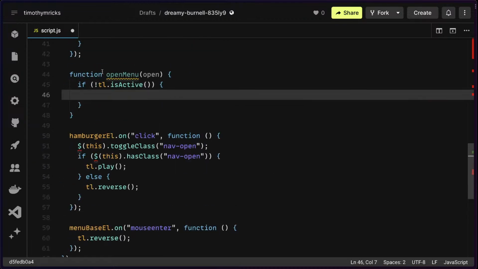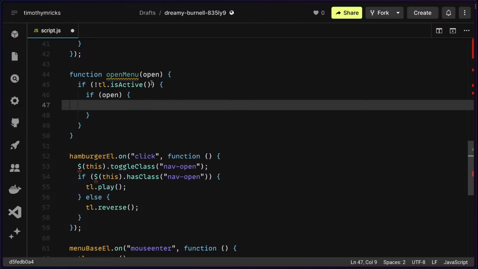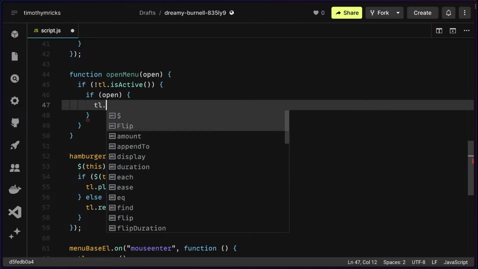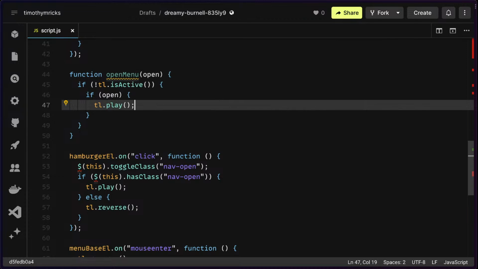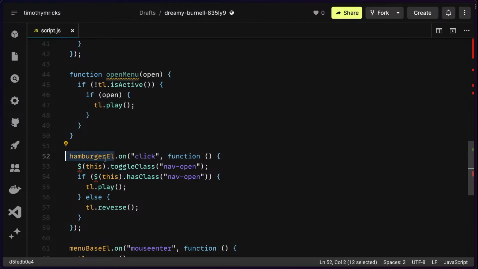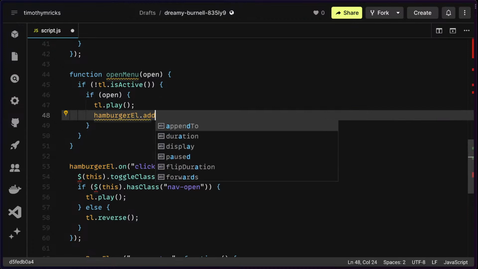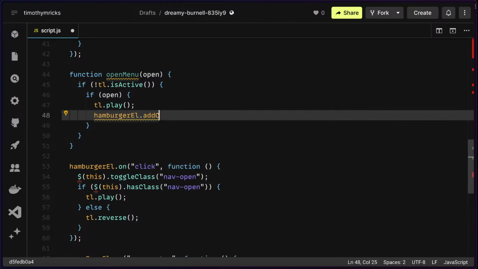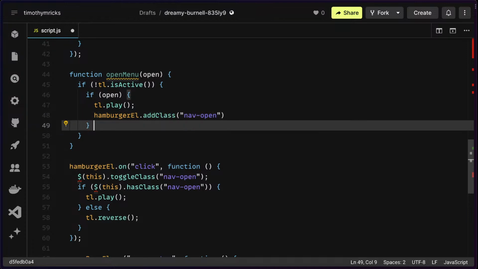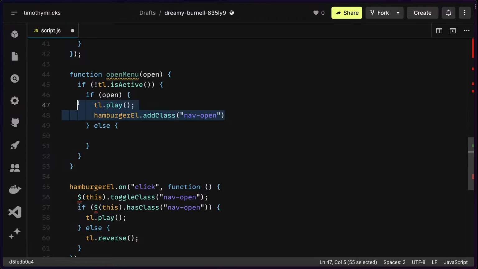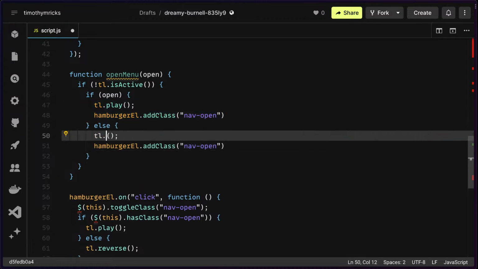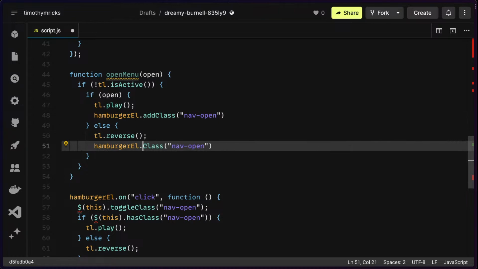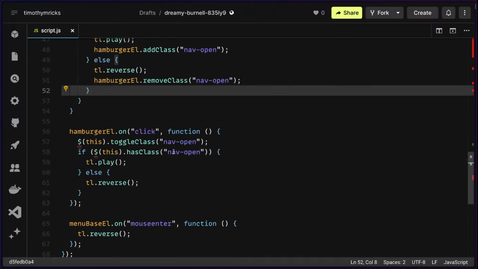So whenever we run this function to open the menu, the first thing we'll do is check if the timeline is currently playing, and then we'll check if open was true. So if we actually want to open the menu, then we'll do our tl.play. So we'll play the timeline from here, and then we'll grab the hamburger element, and we will add the class of nav-open. And then else, if we actually want to close this menu, we'll just do the opposite. So it'll be tl.reverse and remove class nav-open. So that way it plays backwards.